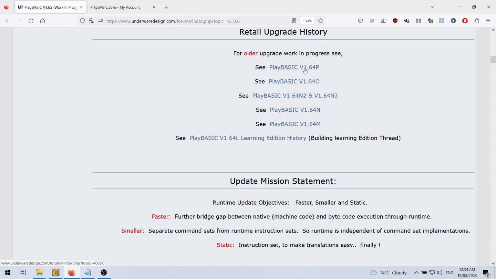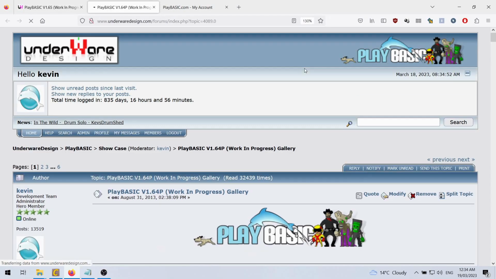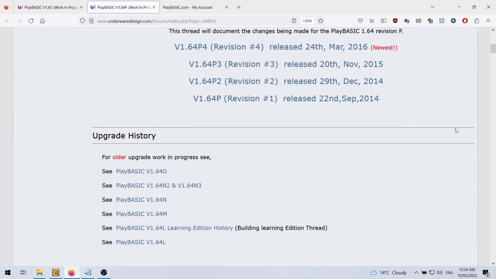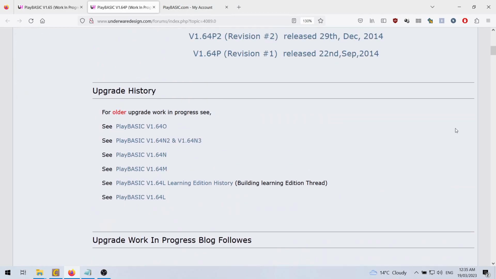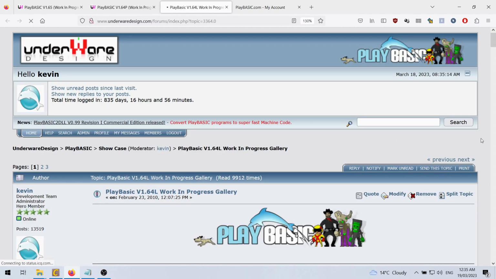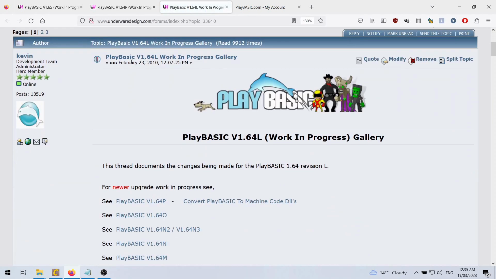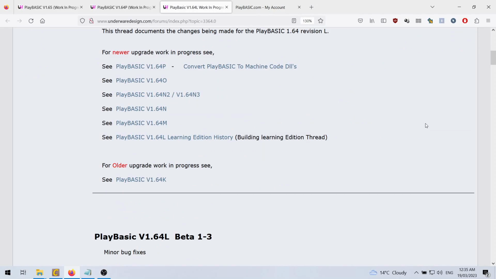There's one for 164p. I try to have them be the same consistent sort of format if we could make them like that. That's the thinking. There's older ones here as we go. So we go back to 164L. It's pretty old. When's this? 2010. So all the way back 10 years ago, 13 years ago, this was something we were doing.